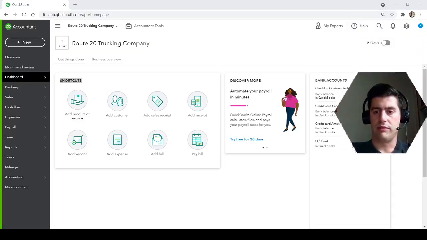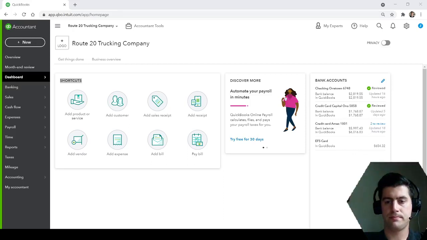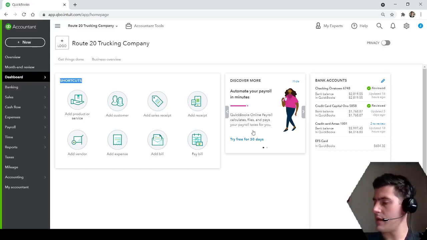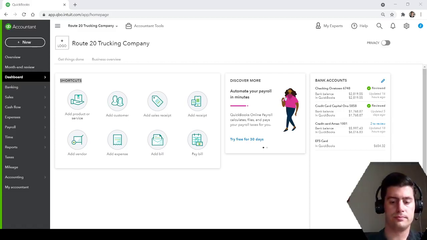Let me move my face down here. This is my actual QuickBooks account. Route 20 Trucking Company. Okay, so factoring and fuel cards.